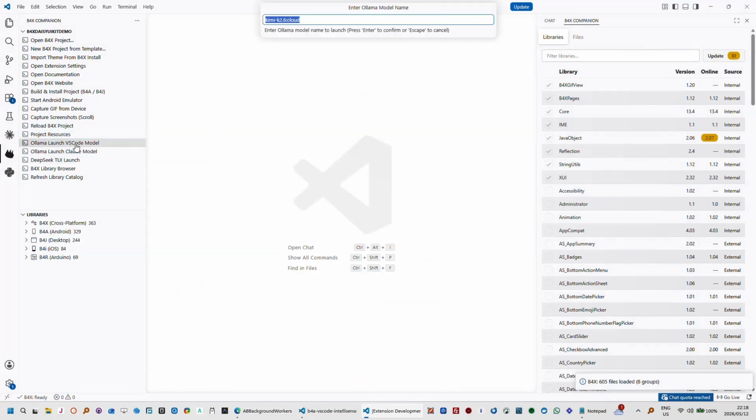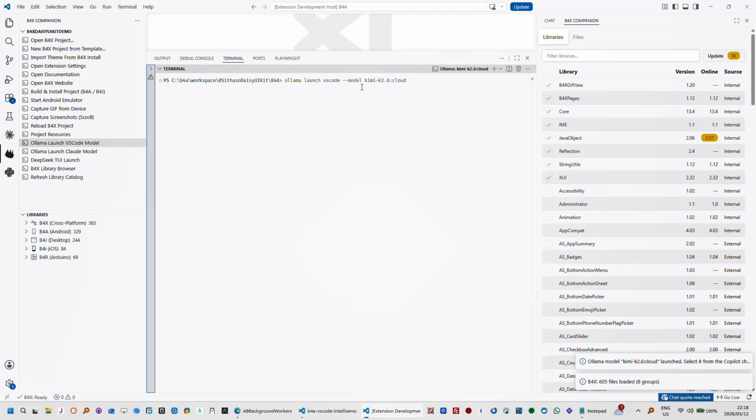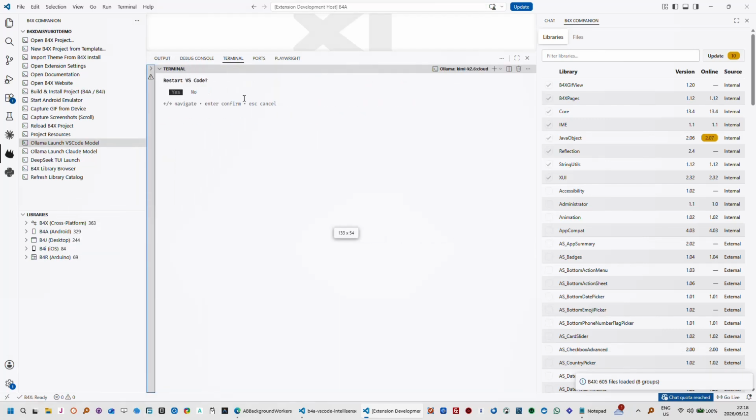We have added functionality to also activate AI agents via Claude, GitHub Copilot, and DeepSeek. You click on a command and then provide the model name to launch. These models need Ollama, Claude CLI, and DeepSeek CLI installed on your machine.